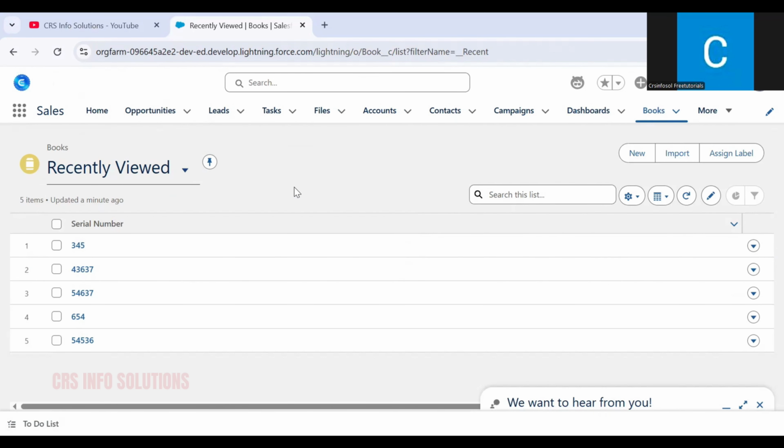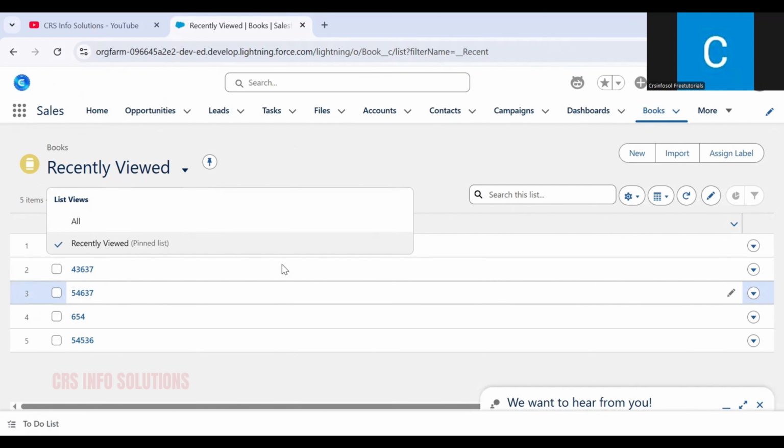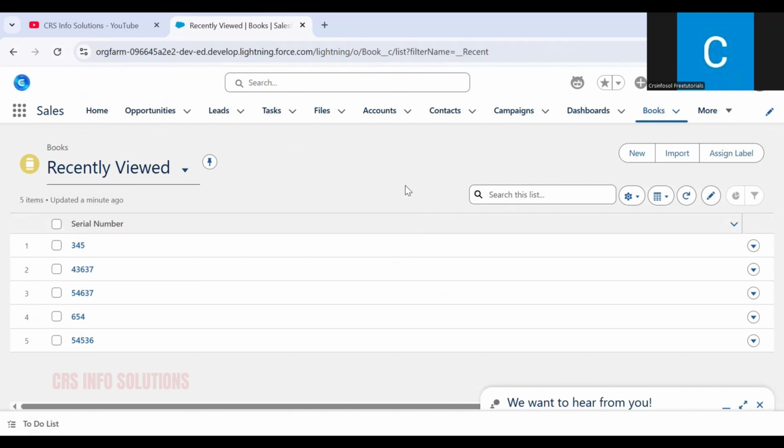Now we will learn how we can create a new list view. For example, if you don't want to see all records or recently viewed records and you want to see specific records in the list view, you can create a list view according to your needs. So you need to go to this gear icon on the right side of the page layout, and click on it.